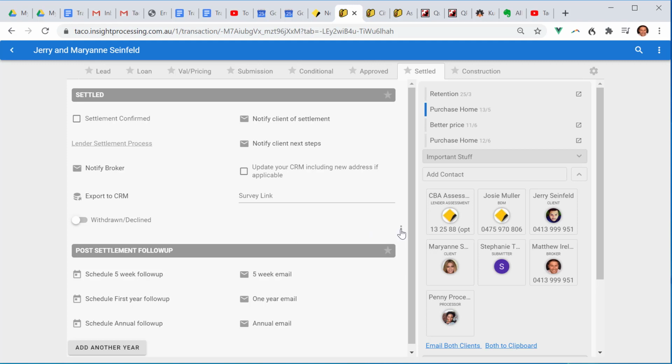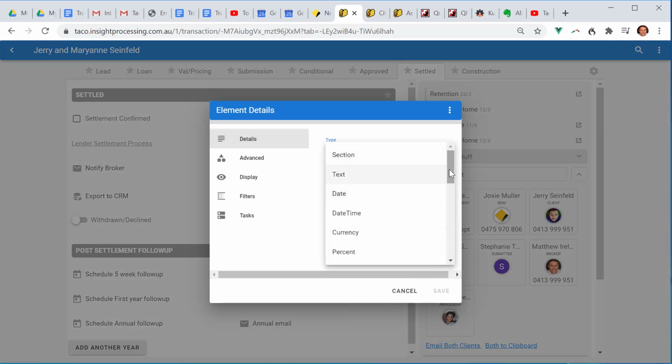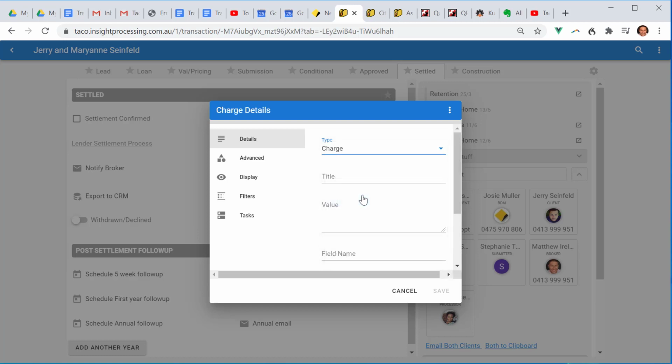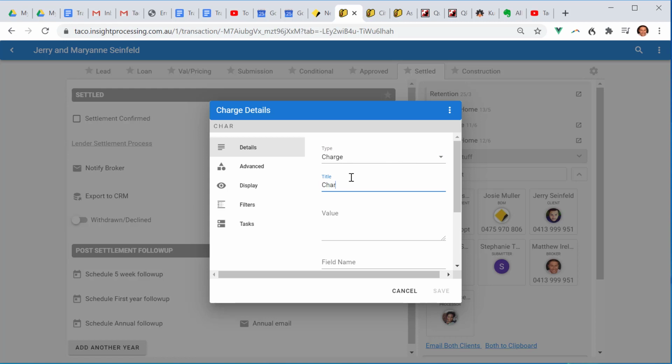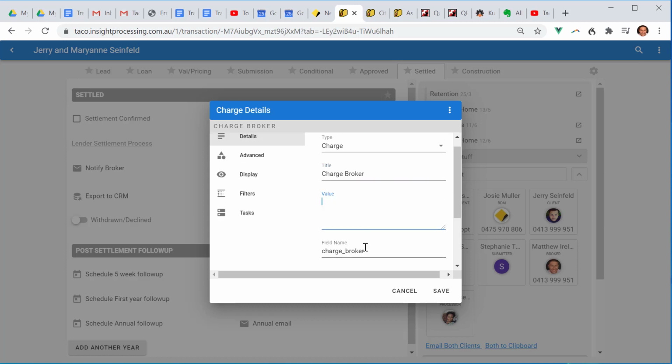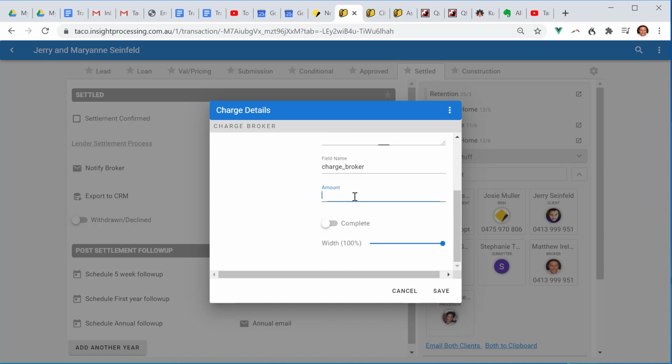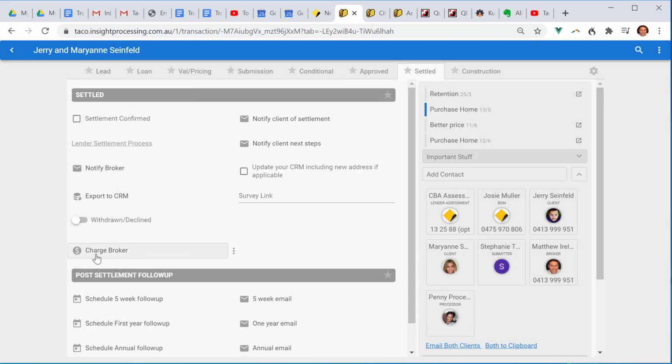So what I'm going to do is just create a new charge here, new element, and the type is going to be charge, which is sort of down the bottom here, and you can call it charge broker or something, and it'll give it an automatic field name. The amount is just what your default bill is. Normally it might be something like this, and then you probably don't need full width, so you can just make it 50% and save. So that will create a charge button.